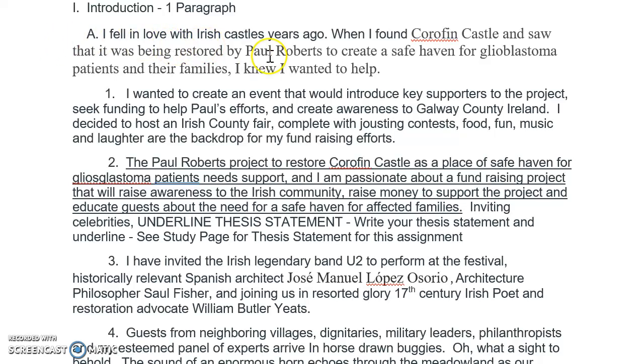I fell in love with Irish castles years ago when I found Corofin Castle and saw that it was being restored by Paul Roberts to create a safe haven for glioblastoma patients and their family. I knew I wanted to help. I wanted to create an event that would introduce key supporters to the project, seek funding to help Paul's efforts, and create awareness to Galway County, Ireland. Okay? That's my goal. Remember that question was, why am I doing this? What's in this for me?